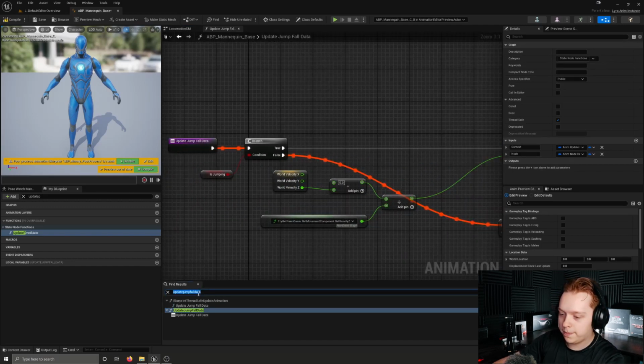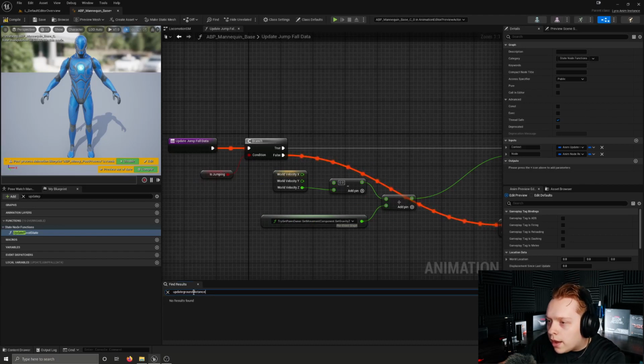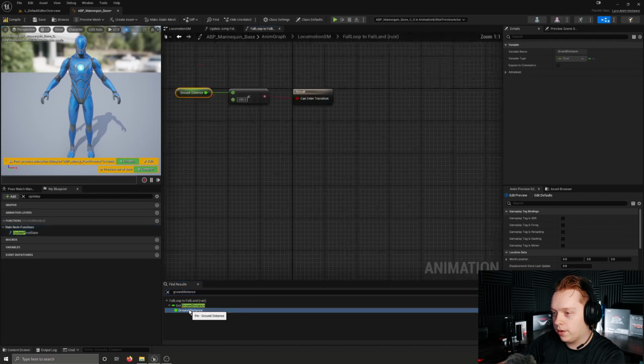No, so let's search that up. Update ground distance. There's a typo. Or not. That's why. It should just be ground distance. The variable itself is not called ground distance.